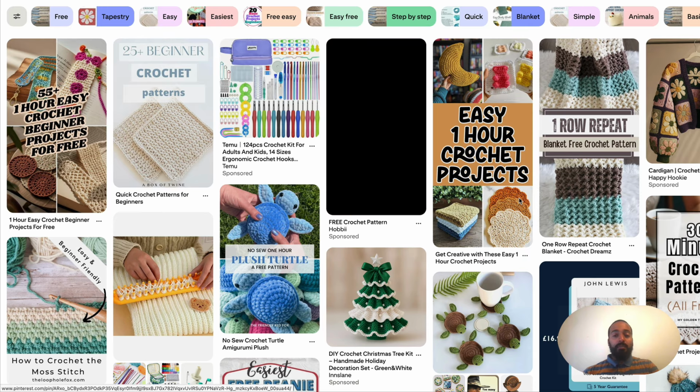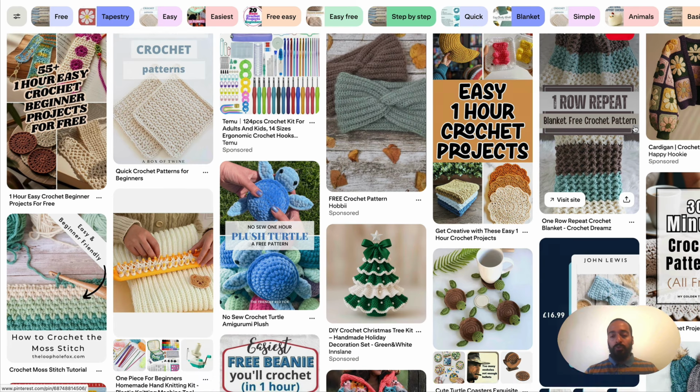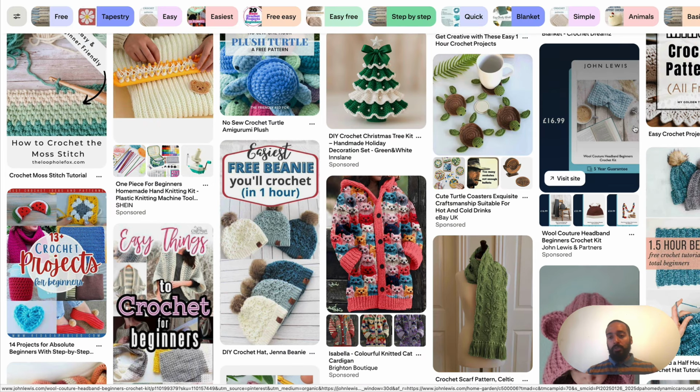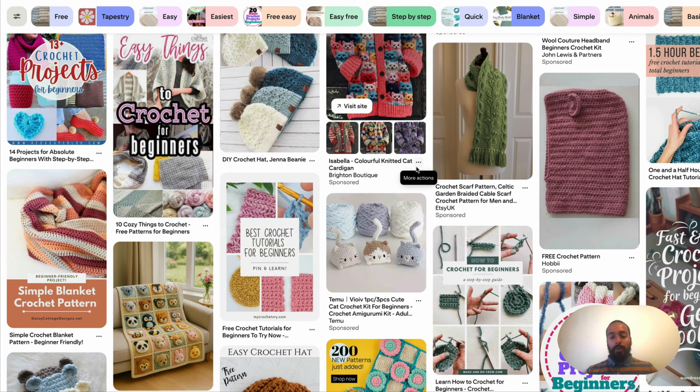And our main aim is pretty much to copy what's working. So anything in the top 2 or 3 rows that aren't sponsored, and you can tell they're sponsored because they have a sponsor tag on it. Anything that's not sponsored is what we're going to try to mimic, okay?